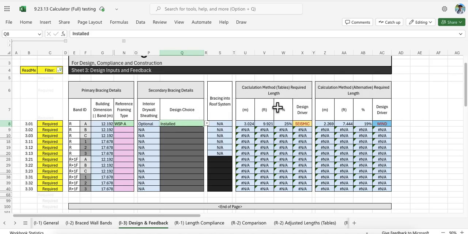So for example, if we're using the calculation method, you're required about nearly 10 feet of bracing in this band. However, if you use the alternative method, you only require about 7.5.